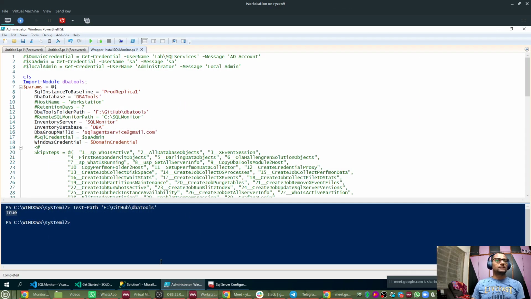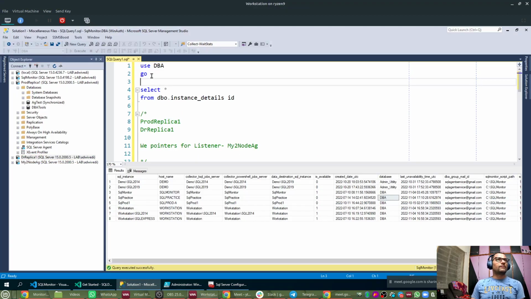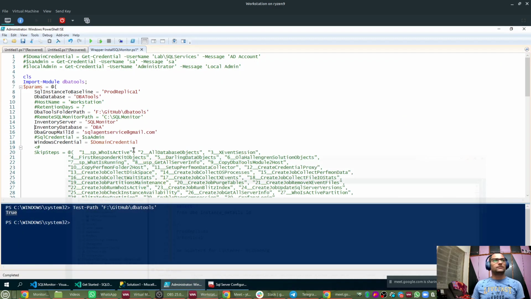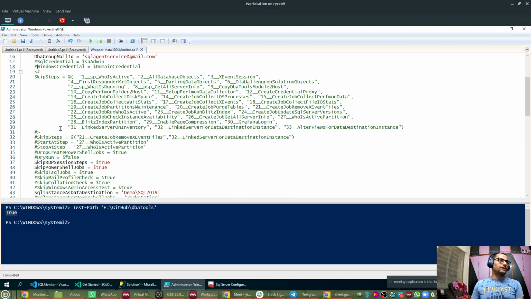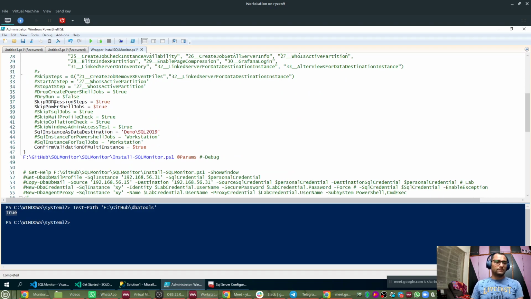Inventory database, initially we did a use DBA, so this happens to be my inventory database. Now line number 15, inventory database equals DBA is the correct value. This is the email ID of the people who should receive any job failure emails. And finally, I want to disable any other parameter passing. So let me do that.